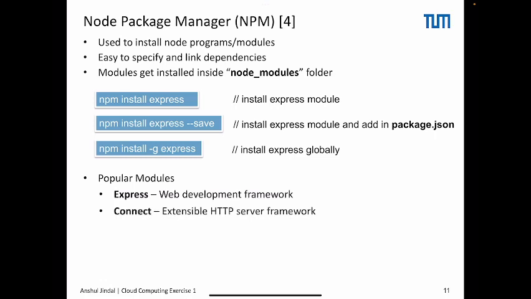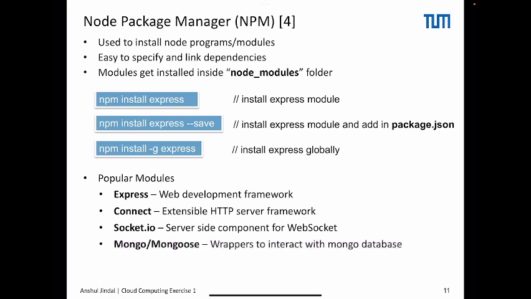Some of the popular modules are Express, which is a web development framework. Then Connect, for building an HTTP server kind of framework. Socket.io for server-side WebSocket based applications. And lastly, Mongo and Mongoose, for connecting to the Mongo database. We will be using Express and Mongoose for building our application as part of this exercise.